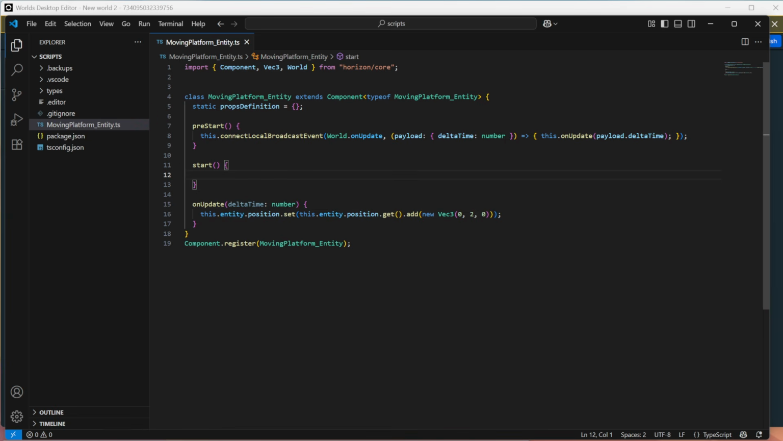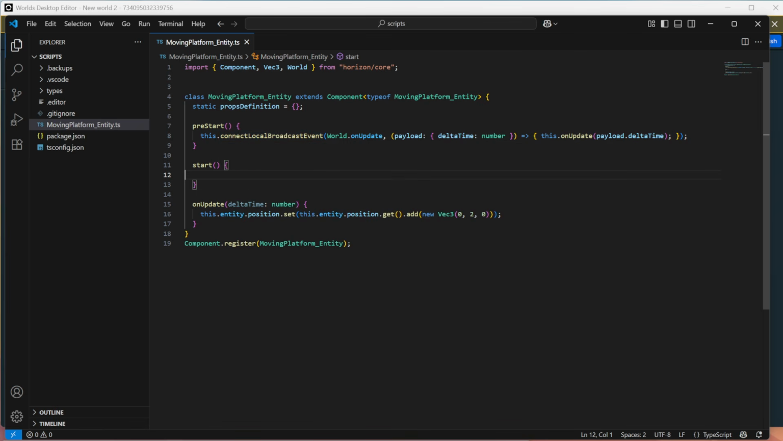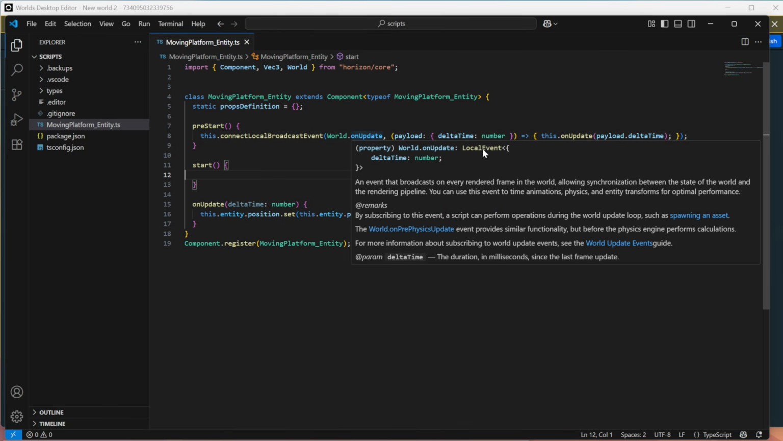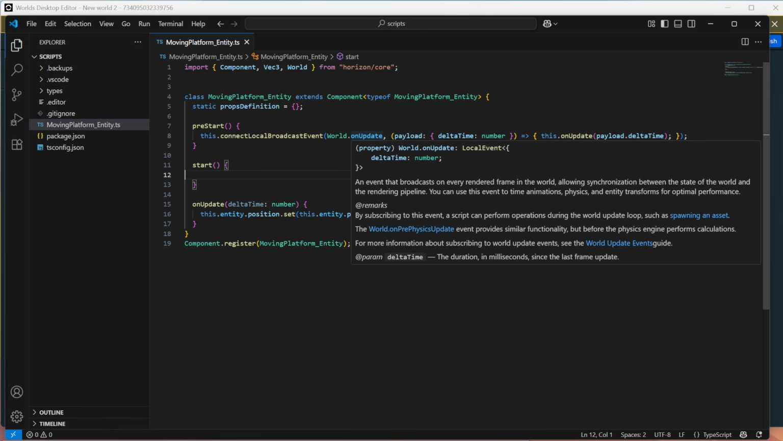So line 7, in pre-start, we're connecting a local broadcast event from world.onUpdate. And if we hover over onUpdate, you can see that it's a local event. We're not talking about events too heavily today. And I do recommend avoiding using events in most of your Horizon coding unless it's a code block event, because code block events are basically the only way to get connected to triggers and other things like player enter world. So there are some things that you need, but for the most part we want to avoid events. Although there are networked events, but honestly those are topics for another day, so I'm just going to cut myself off there.